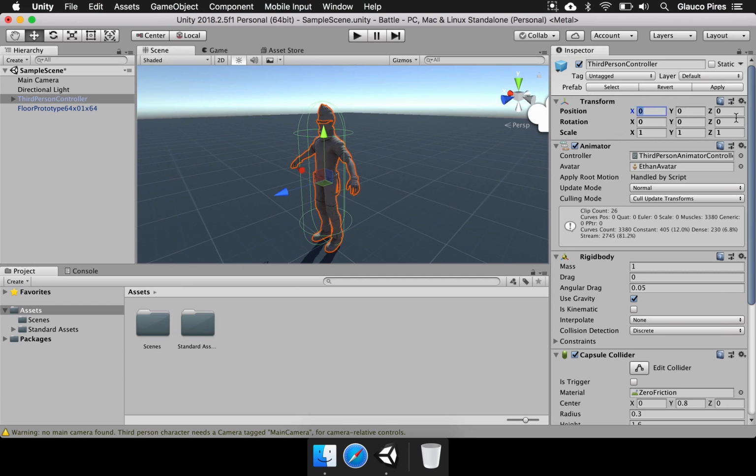Notice that 0, 0, 0 on the position is the default position, the origin. 0, 0, 0 is the default rotation, but the scale is 1, 1, 1. 1, you should think about 100%. It's like full, okay? This is how it should look like.